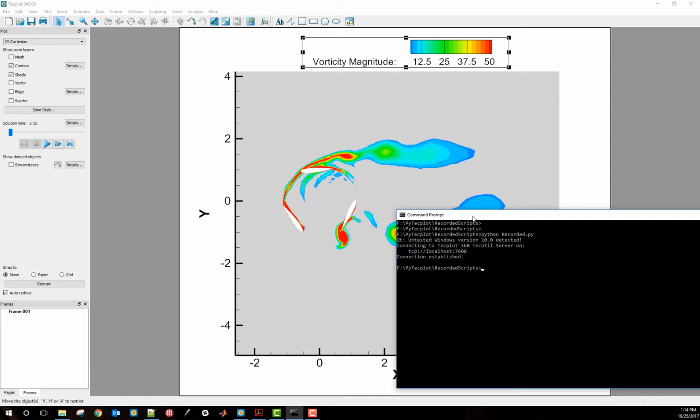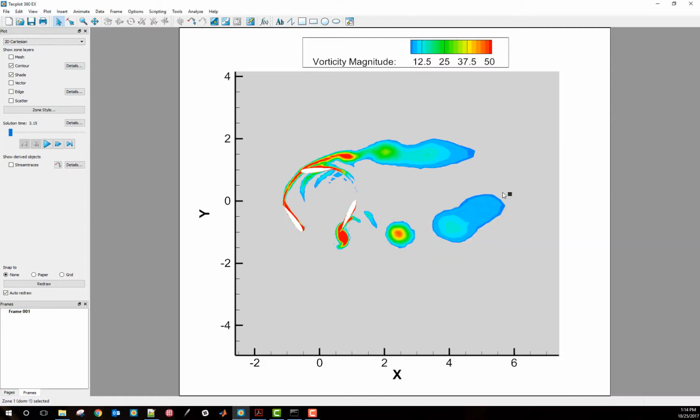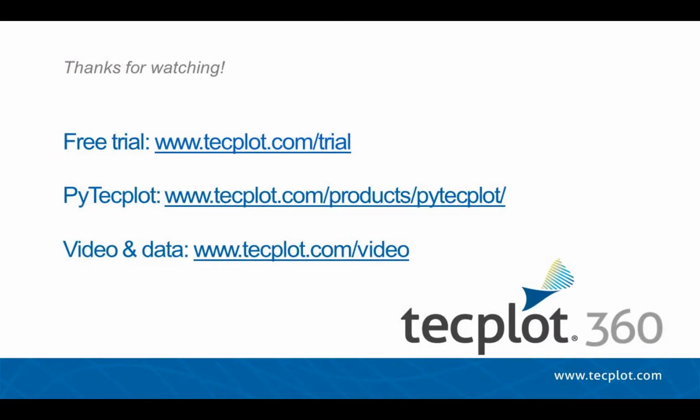Pytecplot gives you a flexible and powerful way to utilize Tecplot 360. The 2017 R3 release makes getting started with Pytecplot easy, with the ability to record scripts and to interact with the results directly in Tecplot 360 using the connections capability.